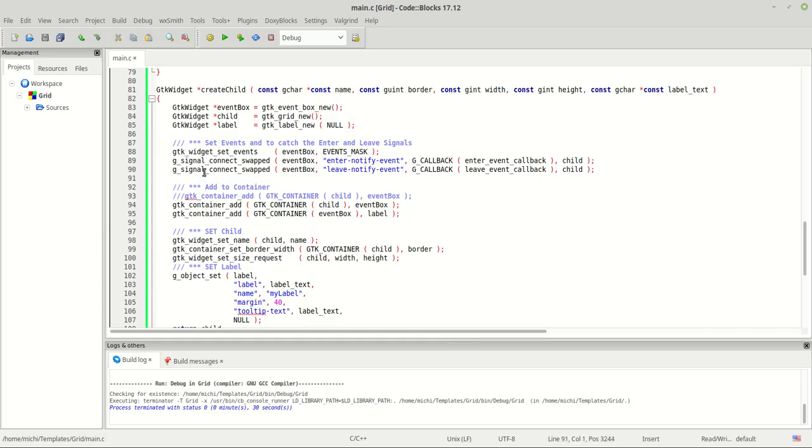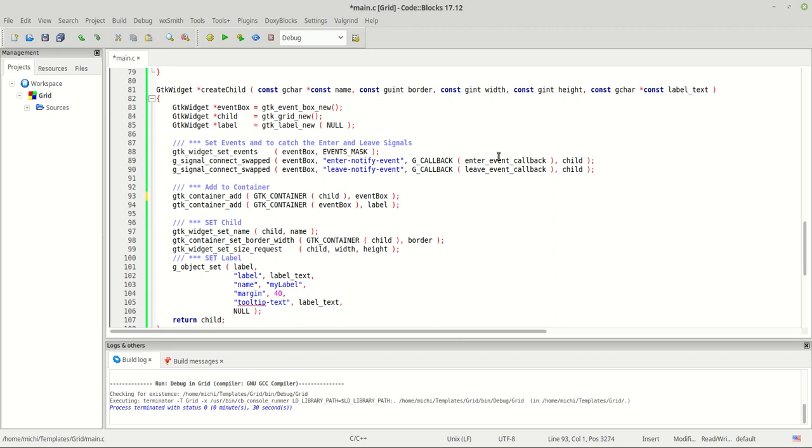And later, after we set those events, then we add to the container. So this means we have here two calls. The first one, after we set the events and we connect those signals, we put our event box in the child, and of course our label in the event box too, so that we have more control of our enter and leave event.